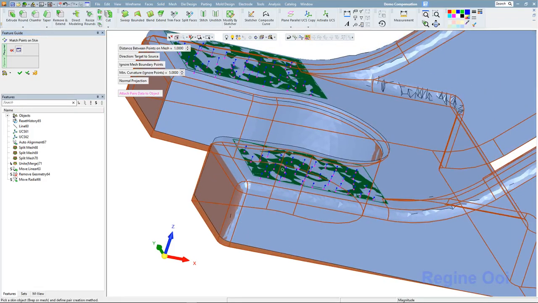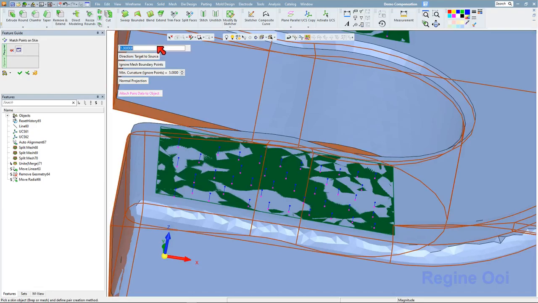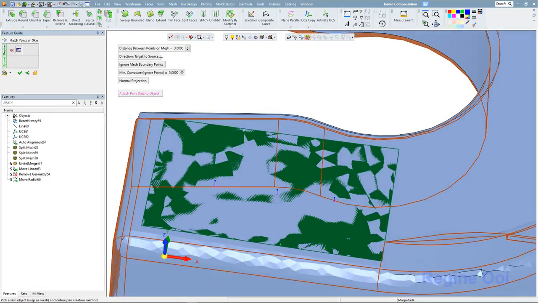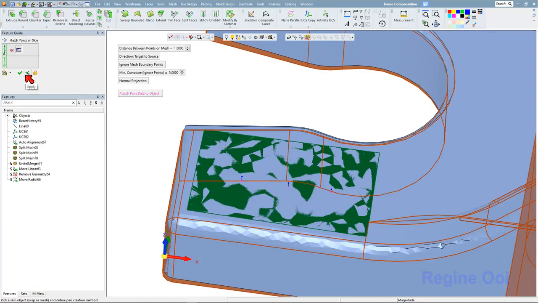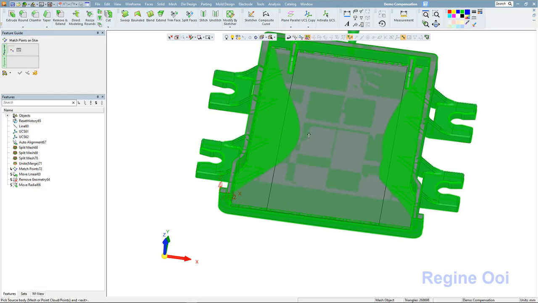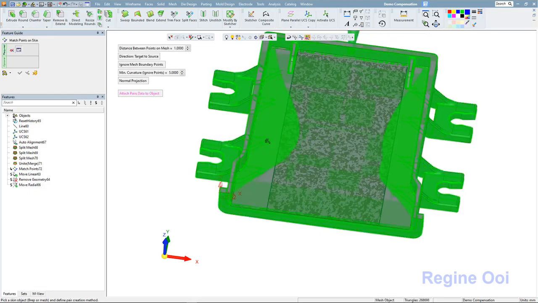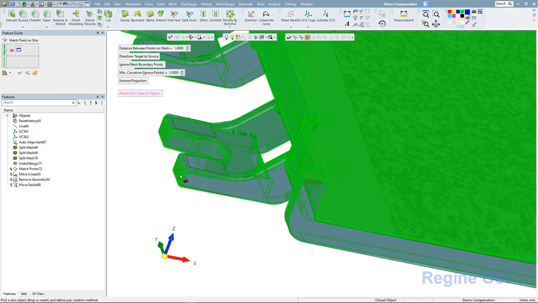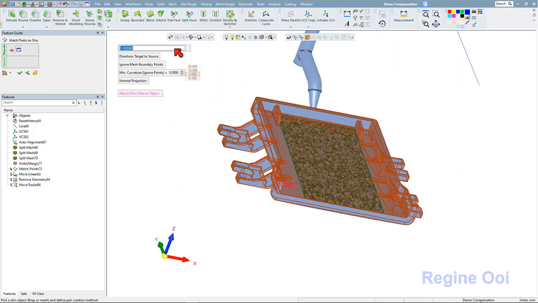So this is the result. So if I set to 3, so this is the result. So for this area, I will set it to 1 mm and apply. So next, I will select these faces and also the solid object. But this time, the distance between the point and the mesh, I will set it to 3 and OK.